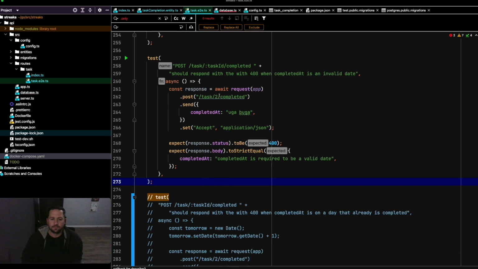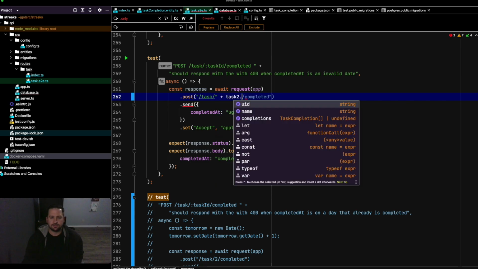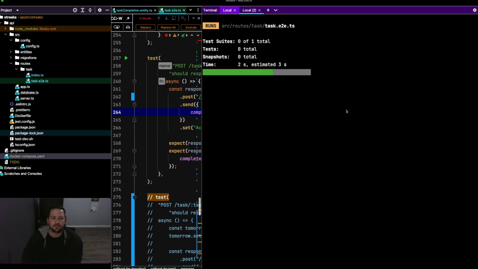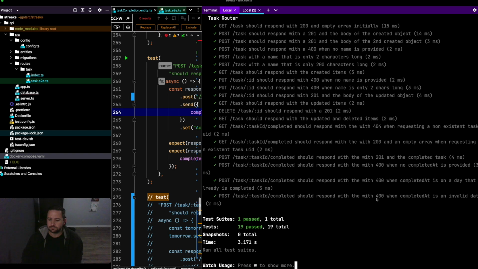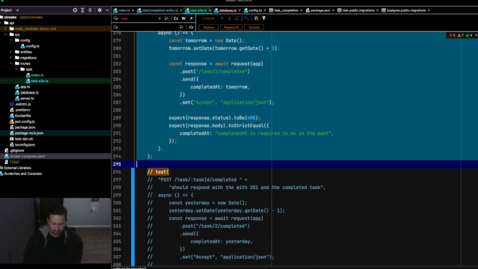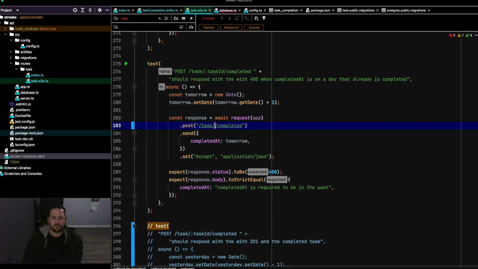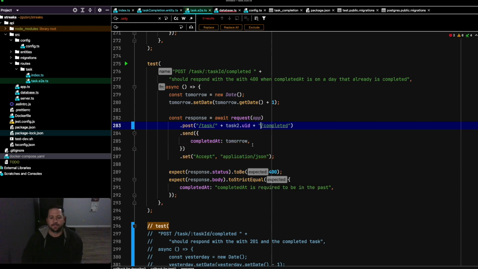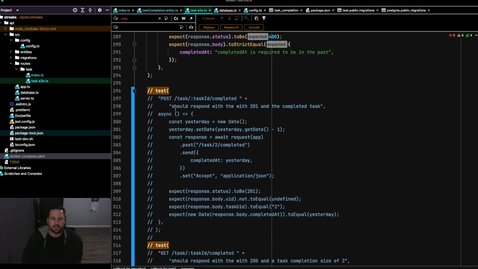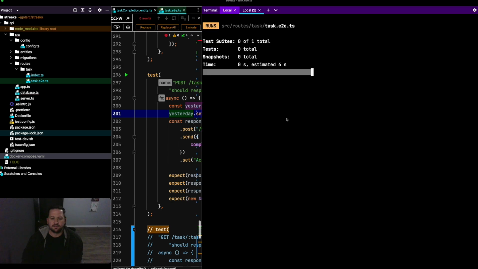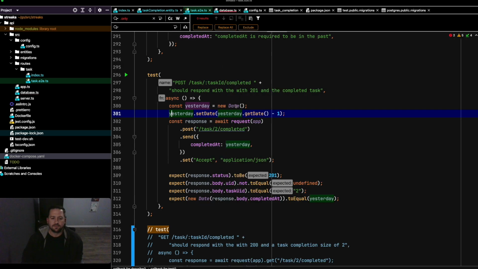Okay, so task 2 UID, this should be responding with the 400. It's invalid, yes. Now we've got task 2 UID. And we're just going to keep commenting. I think quite a few of these are going to be similar.